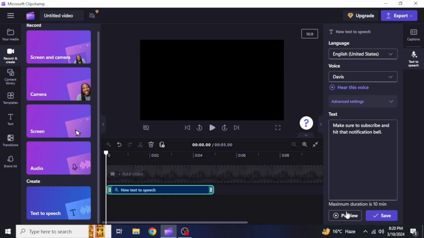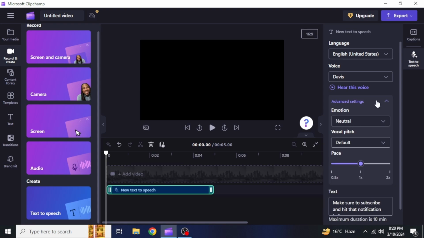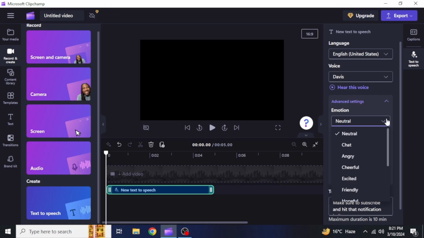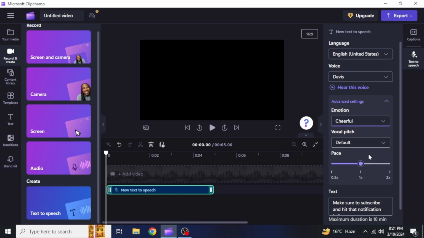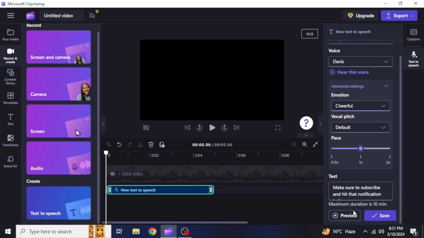Now if we look at the option below the voice, as you can see here we have advanced settings. And if we click on this, we are able to change the emotion and pitch of the speaker. So you can actually choose it from here. For now, I'm going to select cheerful. And now, if you scroll down again and then click on preview, we will be able to listen to a voice with a different emotion.